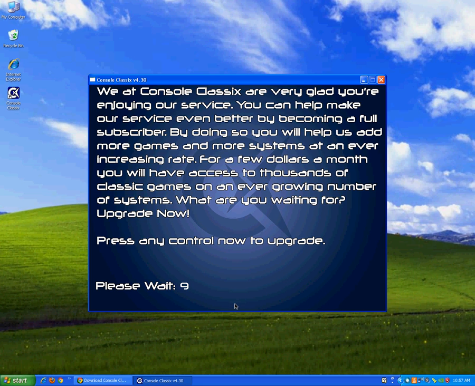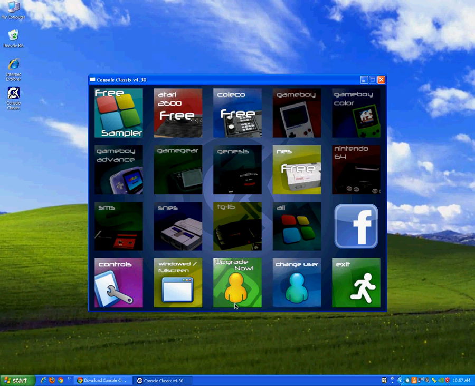You're going to see a little splash screen. This is encouraging you to upgrade your free membership to a full membership. Obviously, the more full members we have, the more games we can offer. When you get into the browser, the sections that are available to free customers are highlighted, and they're very obvious. These darkened systems are systems that are available to full members only. Free users can browse these games, but they cannot play them.